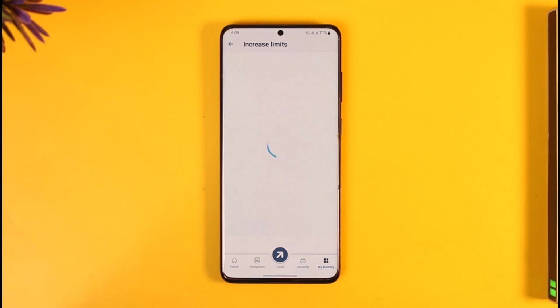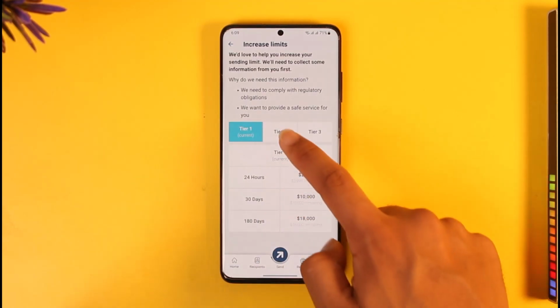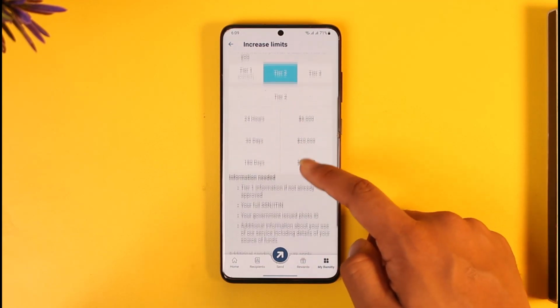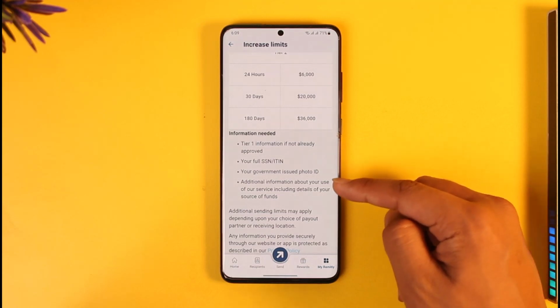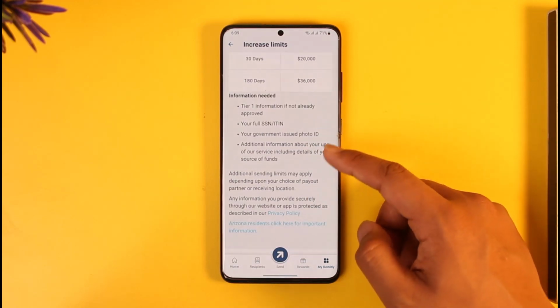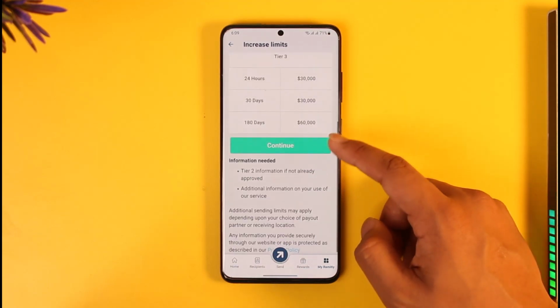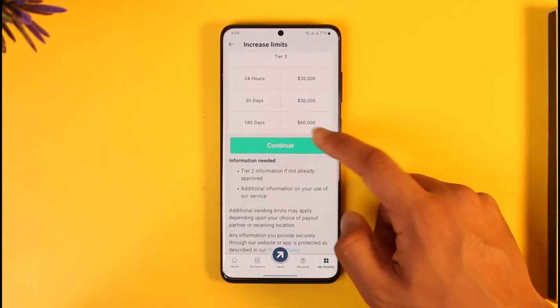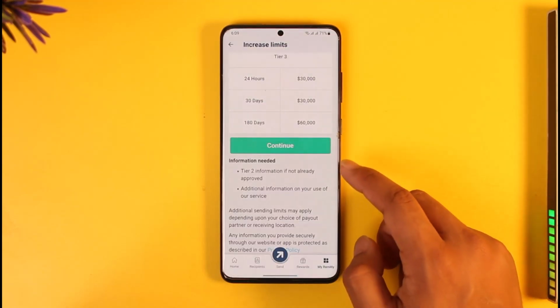Now you can see three types of limits. One is tier 1, tier 2 and tier 3. I'm already on tier 1, so if you want to increase the limit to tier 2, here is some of the information that you need. So you can see here your full SSN, your photo ID and everything as such. And once you've done that, you'll be able to apply for tier 2. And after tier 2, you'll be able to apply for tier 3 by just tapping the continue option here. This way you'll be able to increase your Remitly limits.